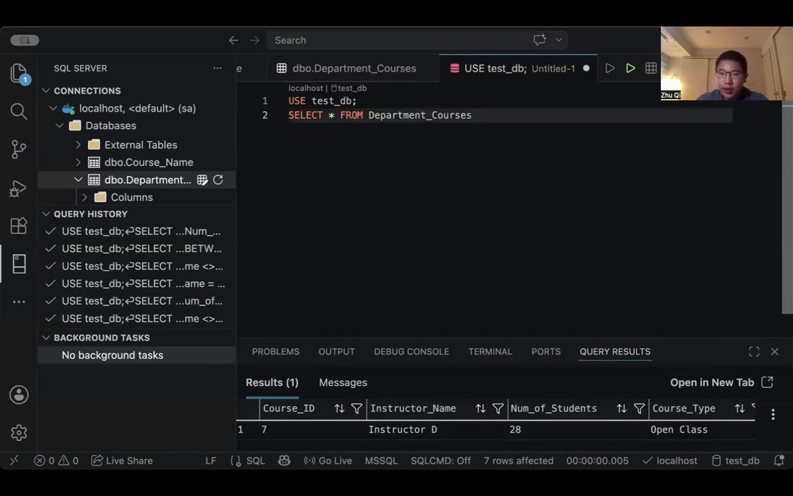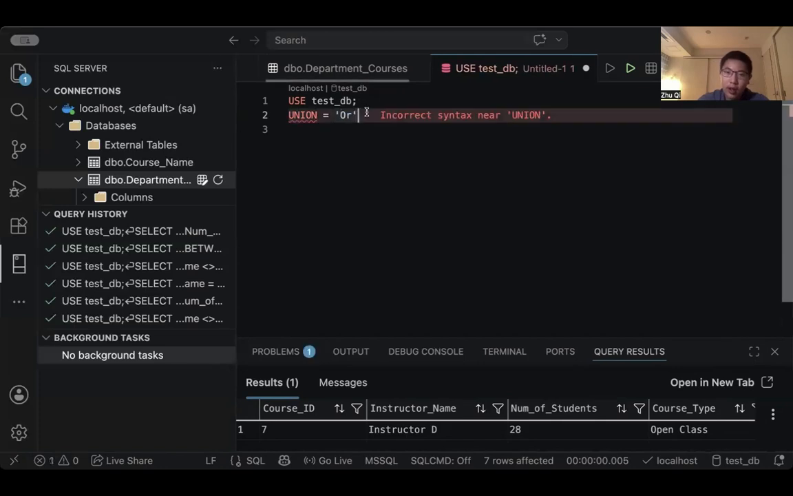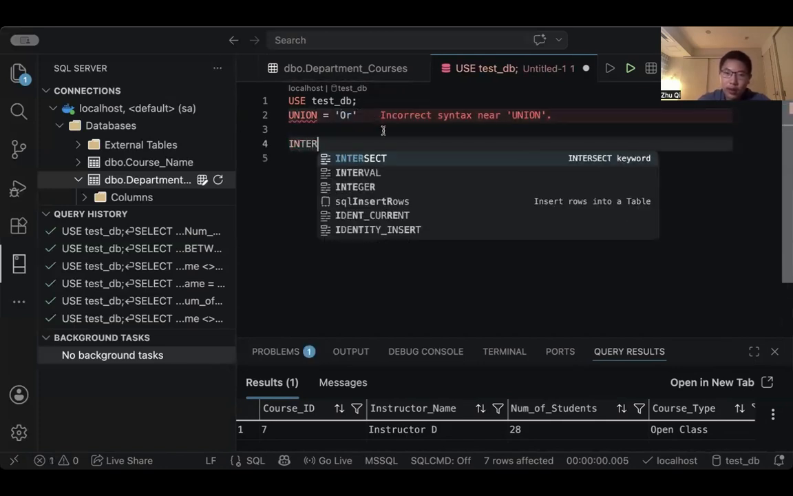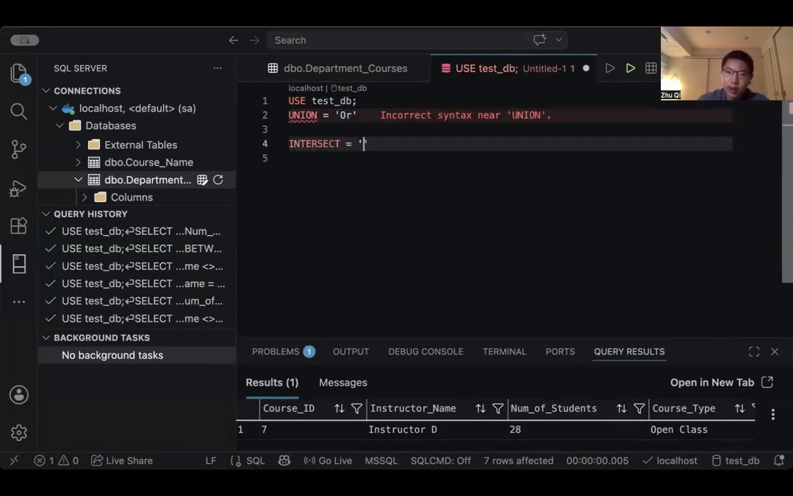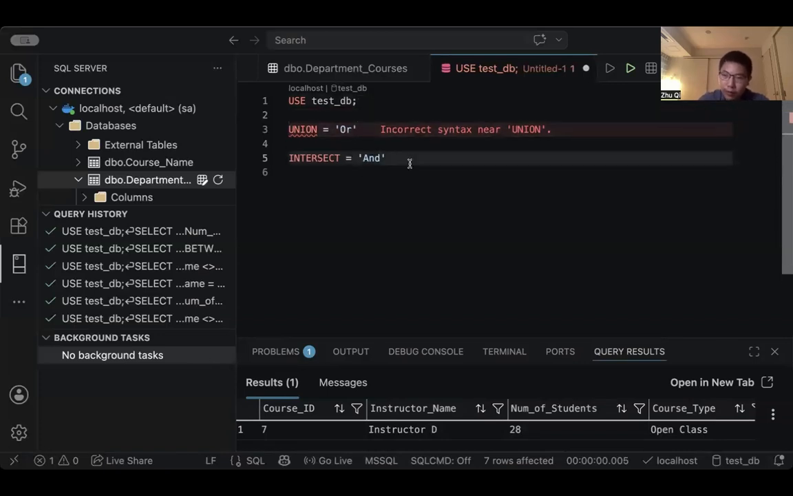And now let's talk about the difference between union and intersect. Basically union means or, and intersect means and. If we want to select rows based on two conditions simultaneously, then we should use and, because both of these conditions must be met. If either one can be met, then use union, right?